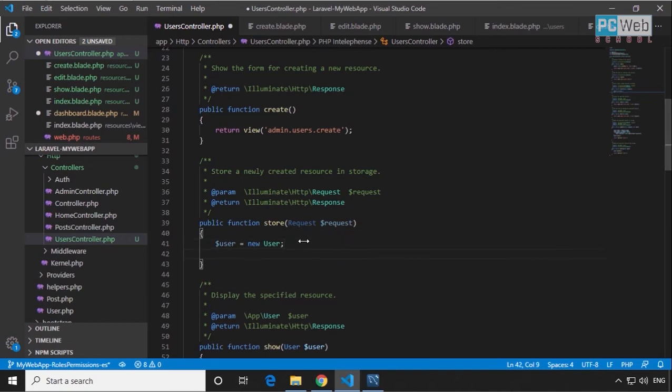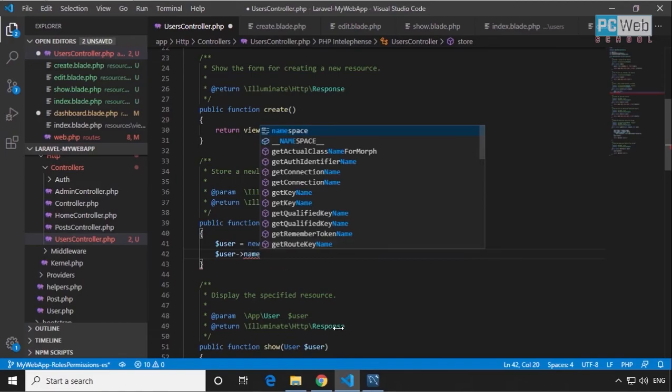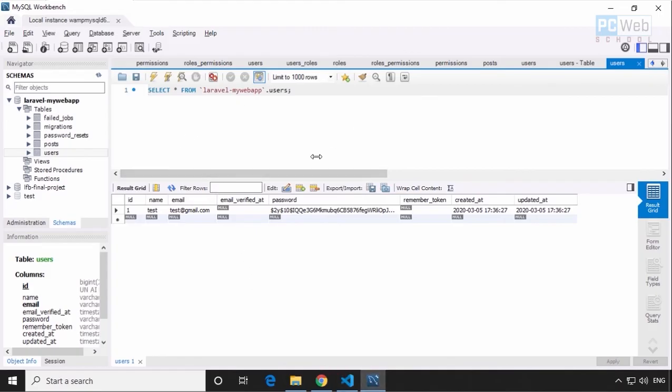So I just use the user variable and then use the field on the table, which is name. Let me just go to the database and show you. You see we have name, email, password, and this is what we'll need at the moment. Created and updated will be automatic. This is something which will be added automatically. And the other thing we need is to save it.